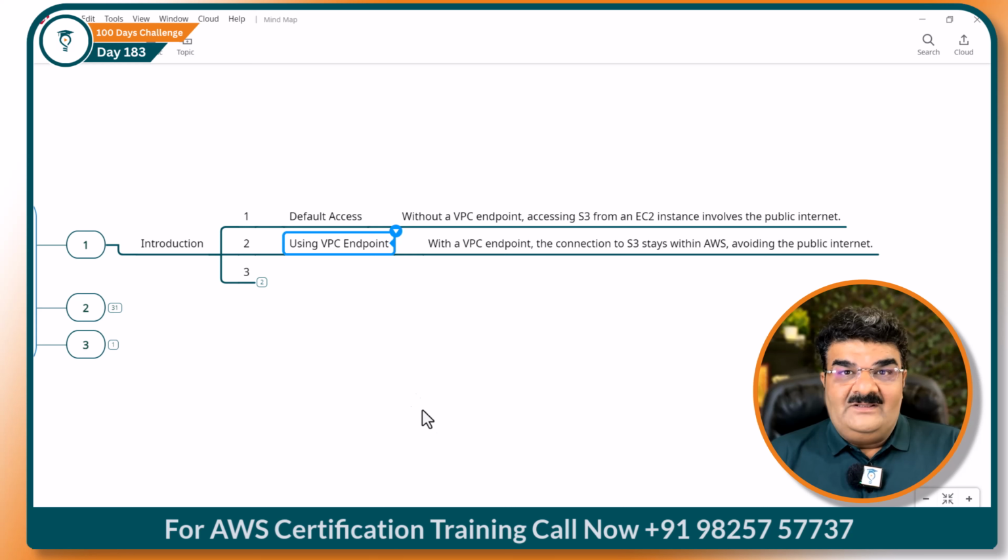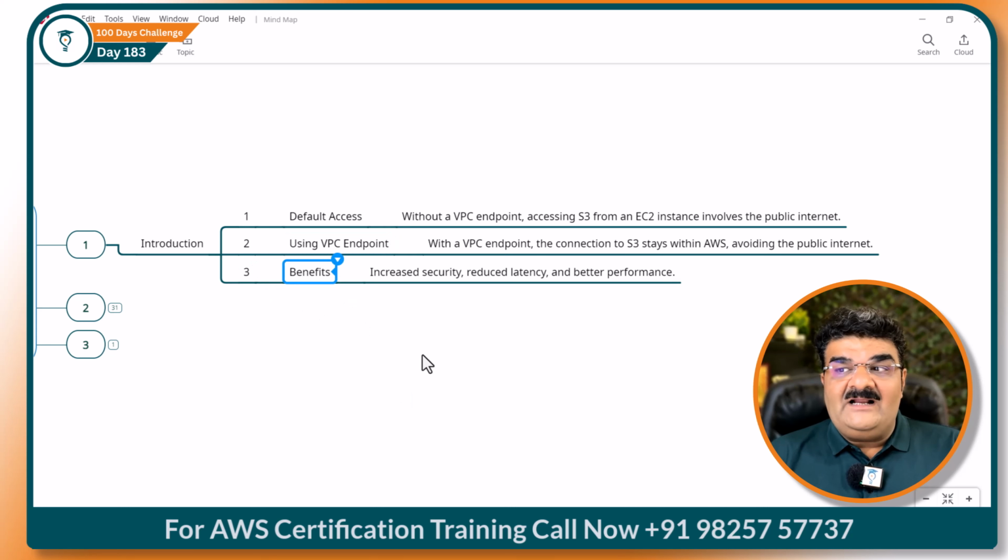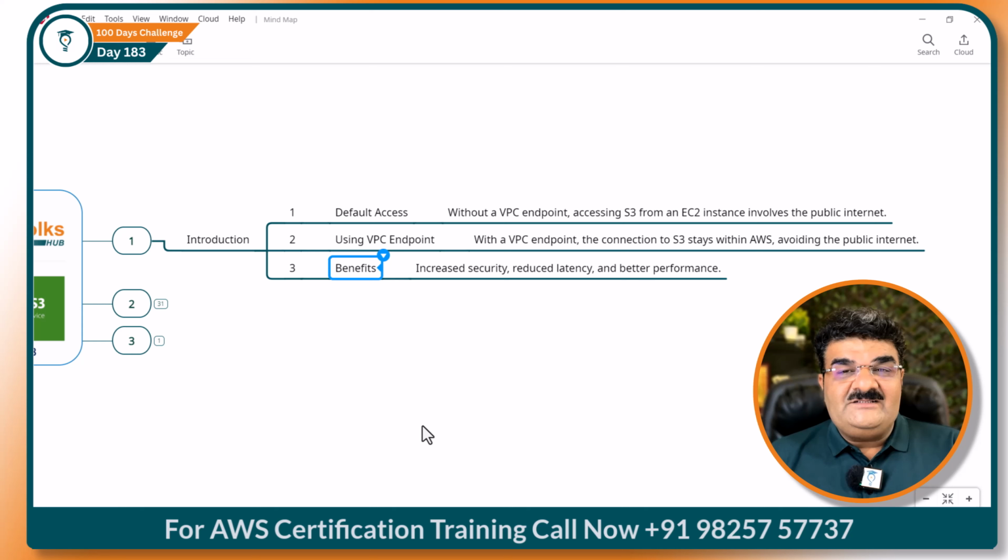So there are many benefits. The benefits are increased security, because your data is not traveling through the insecure internet. You also have reduced latency, because AWS uses its own network, which has low latency access, and because of this you get better performance. So creating a VPC endpoint to access an S3 bucket from your VPC always has big advantages. I hope you understand the use case and introduction of AWS VPC endpoint for S3.